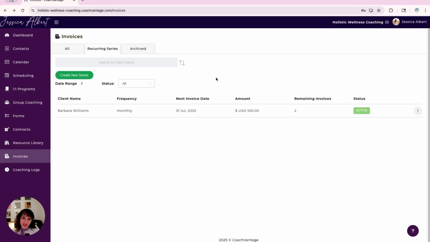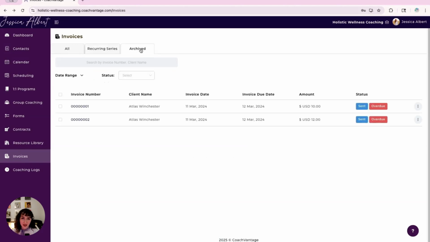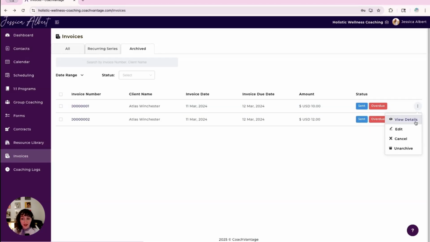Now, the last section of your invoices page that we will review is your archived invoices. This is where the invoices you have archived can be found. Here, you can view the invoice number, client name, invoice date, invoice due date, amount, and status. To manage an archived invoice, simply select the three-dot button, and you will be presented with the options to view details, edit the invoice, cancel it, or unarchive this invoice.